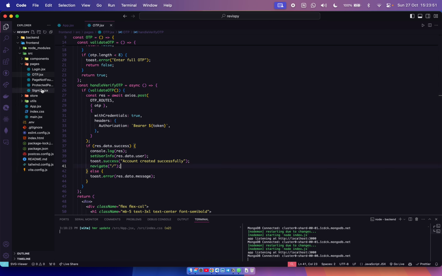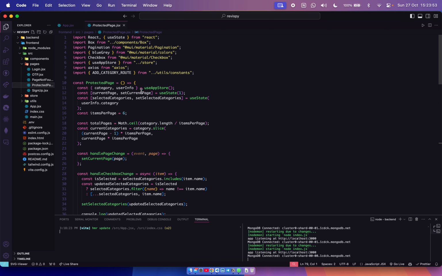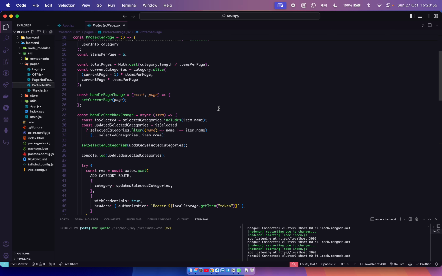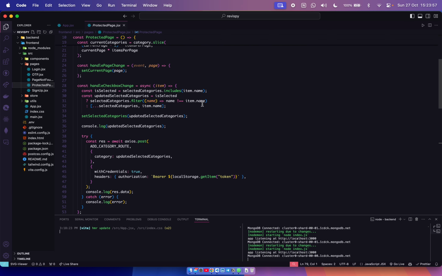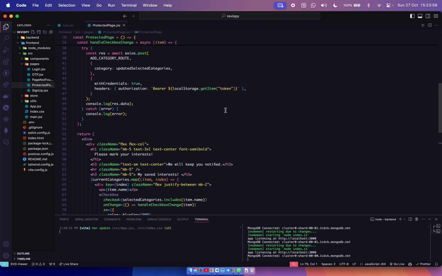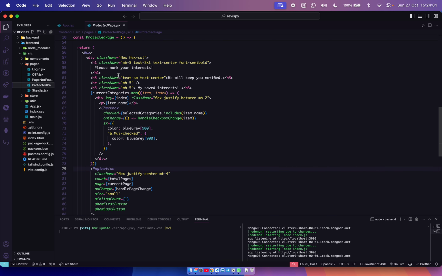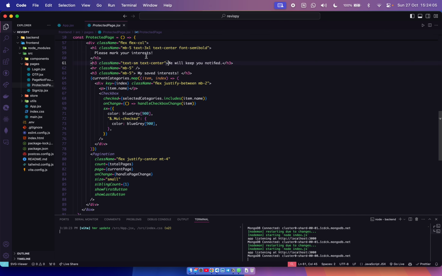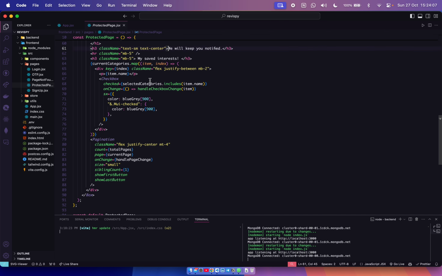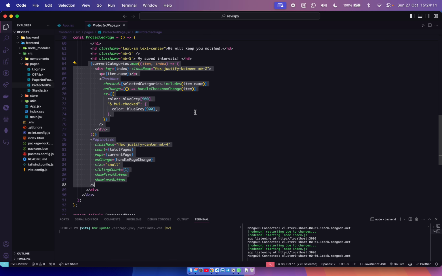So we will be directed to this page. This page will be rendered when the home page is this. Okay, so in this we are having nothing much, just headings and h3s. After this, here the pagination is implemented.